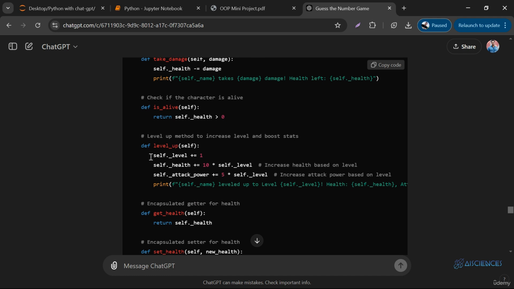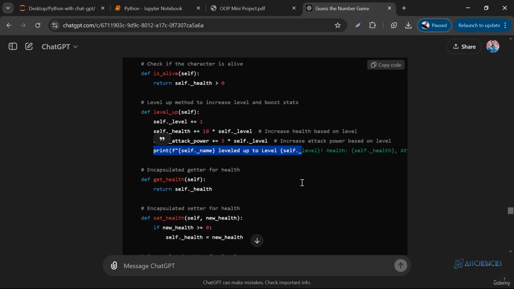Level up method. So it will increase the level of self. When the level is increased, it is also increasing the health. Obviously, when you increase the level, you get some benefit of getting more health. So health is multiplied by 10 over here. And then attack power is also being increased, and attack power is multiplied by 5. So basically it is saying the current attack power should be plus equals to, remember the plus equals to operator, which means that it should be the existing attack power plus this much. Cool. Then printing out the message of what stats we have right now.